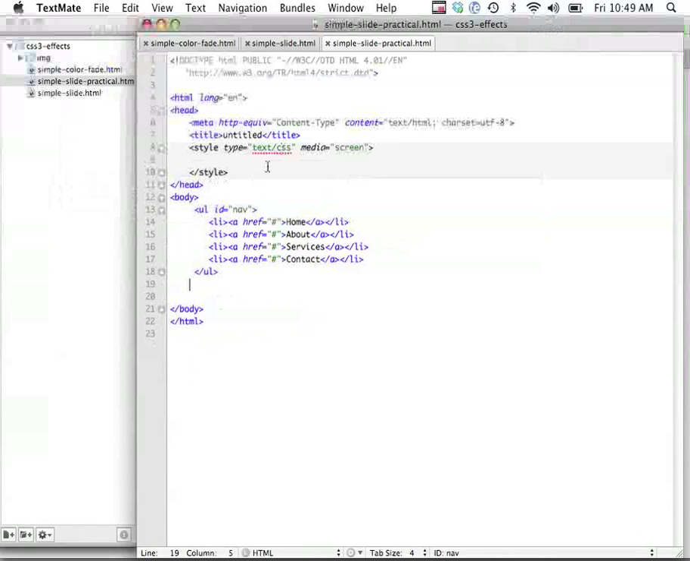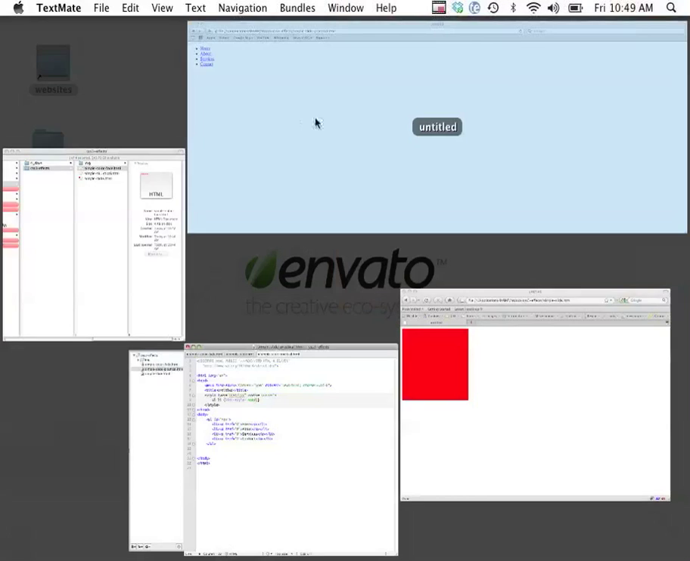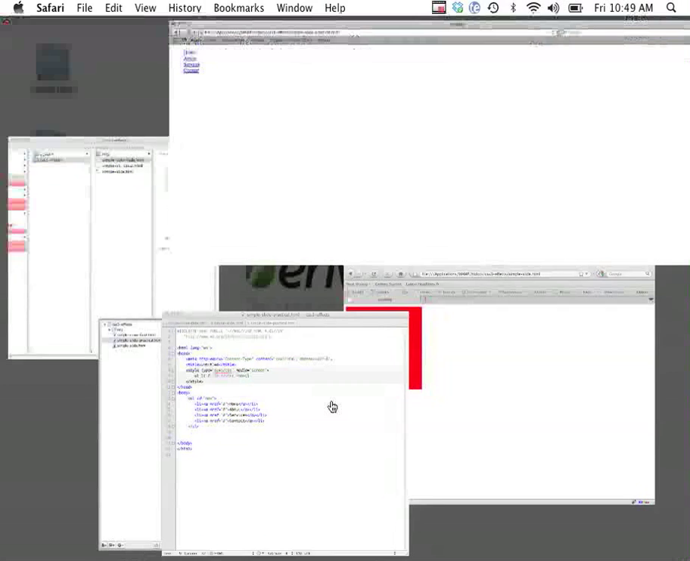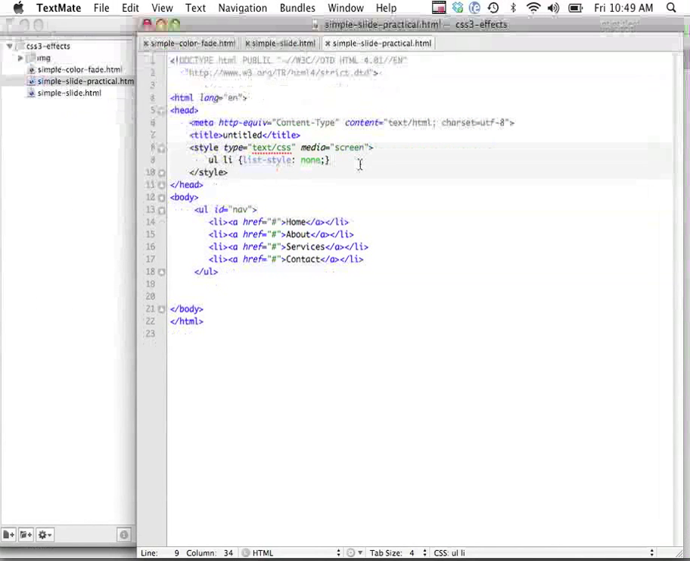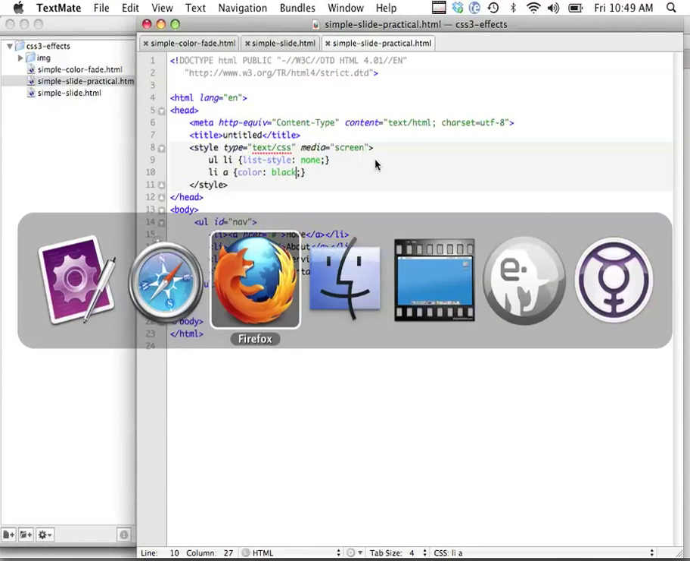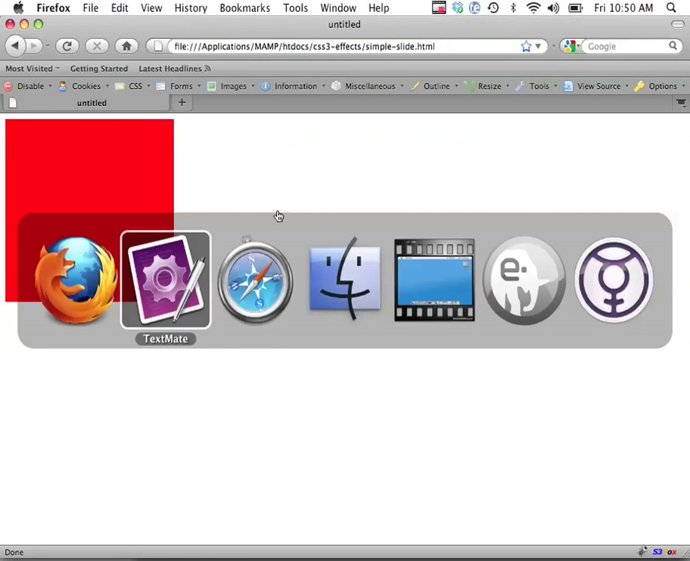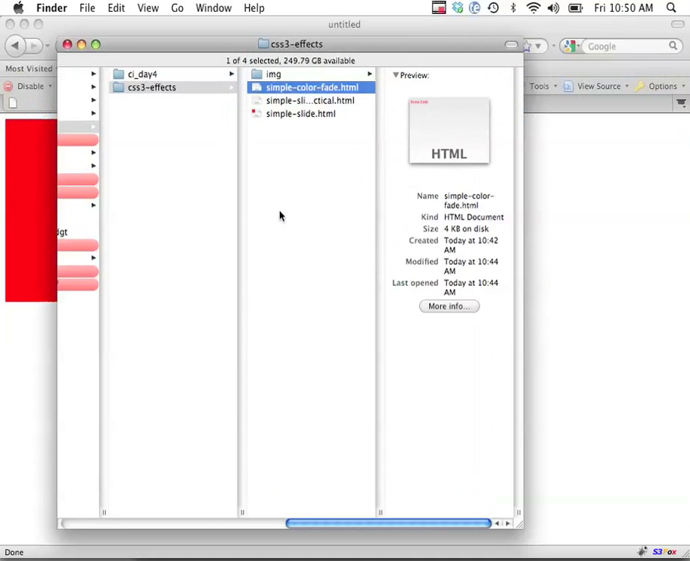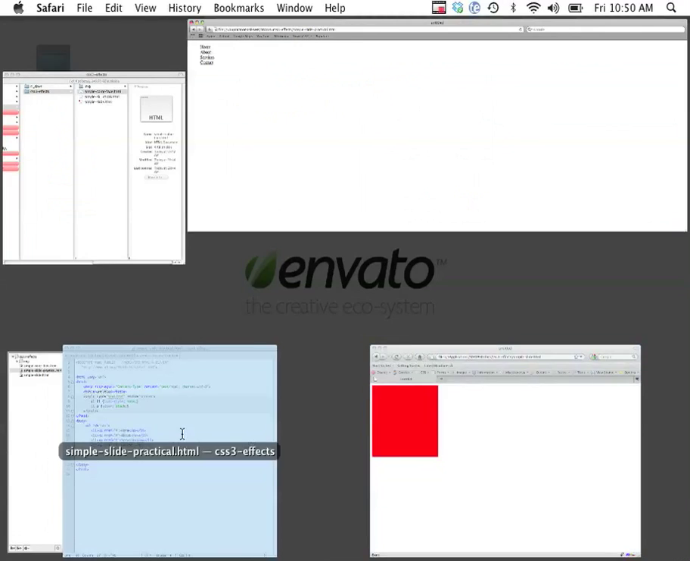So let's go back to our page, and within our style tags, let's do just some quick styling. List style, none. That's going to get rid of the bullets. And next, let's just get rid of that blue color. So color is black. And you know what? I remember some of you said that you didn't like how I shift out like this, so I'm going to do it with the tab. And refresh, and now they're black.